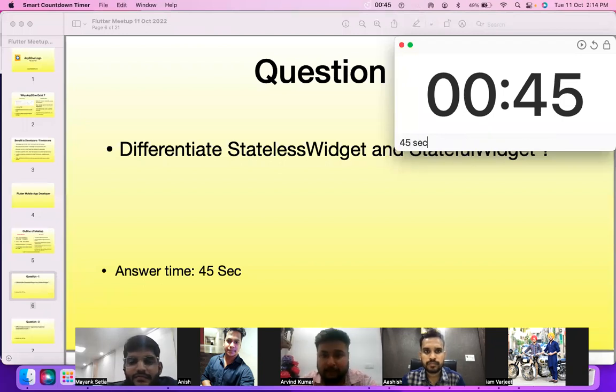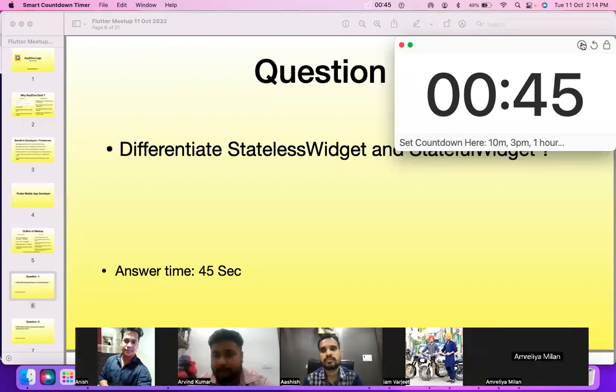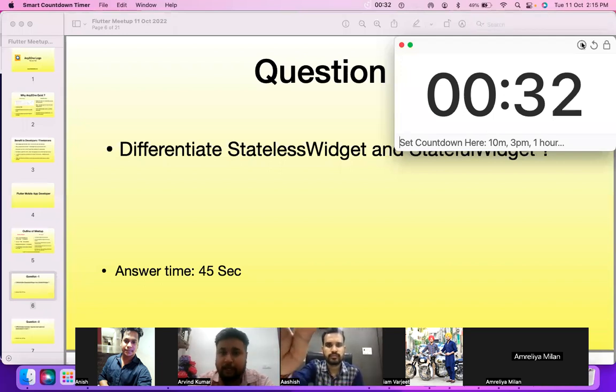Okay. So stateless widgets are those that don't have any state, and stateful widgets are those which have state. In a stateful widget, there are some predefined methods like initState and dispose, but in a stateless widget we don't have any such methods. And in a stateless widget we don't rebuild that widget, but in a stateful widget we rebuild that widget using setState.